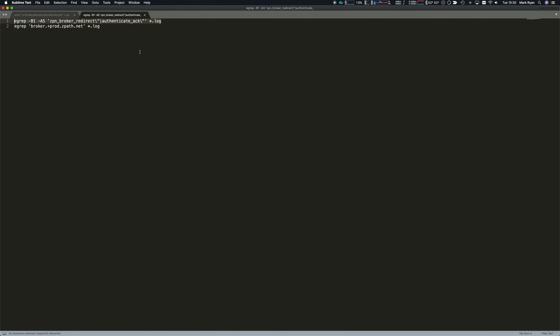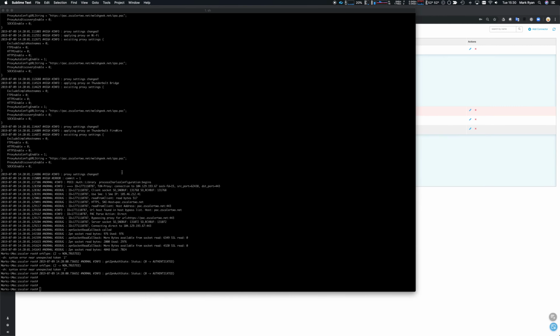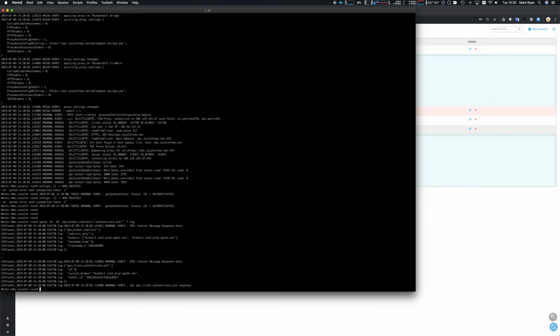Okay, so we're just going to grep through the logs and say, tell me about anything where we saw a broker redirect. The broker redirect is the initial connection from the client to the Zen, which says, hey, tell me which is the closest Zen for me to connect to for my control connection. We're also interested in the authentication that we acknowledged and that we were actually connected through to that Zen.